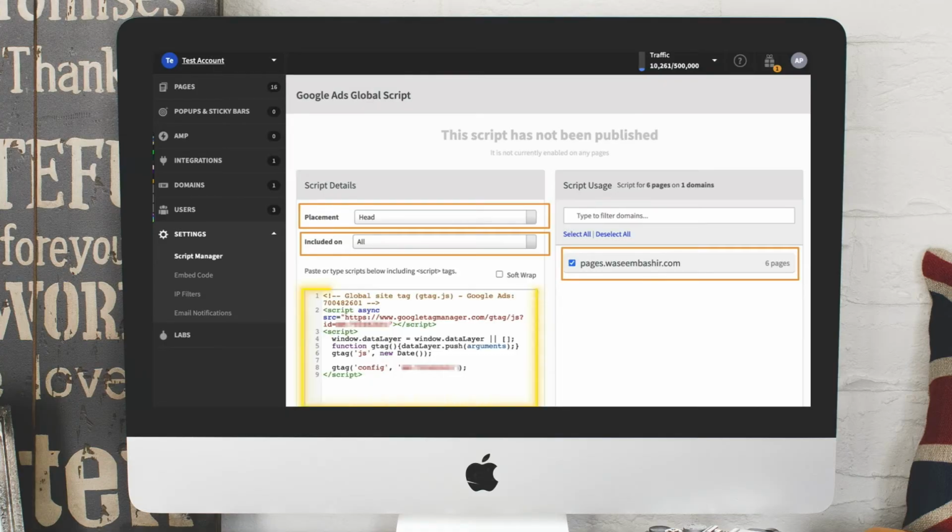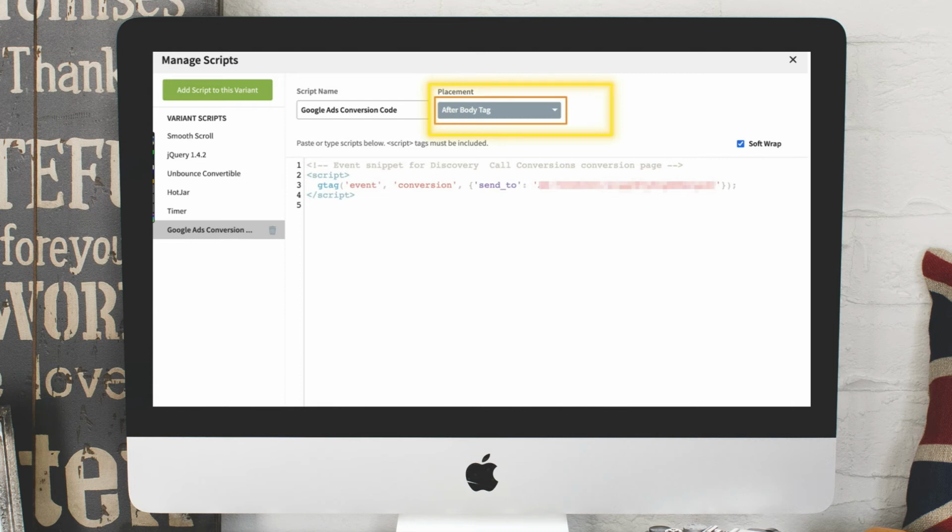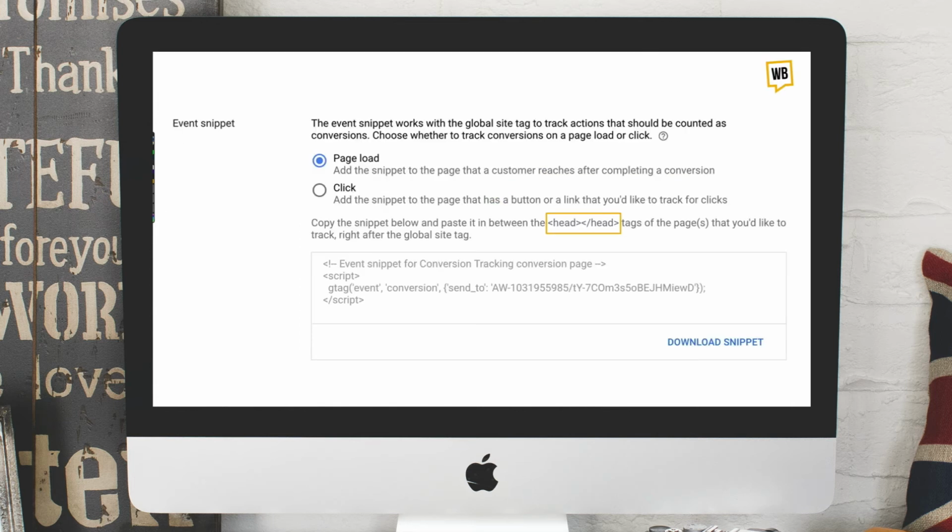We installed the global script across all our domain, which means it tells Google about the user who's visited the page, and then we set up the conversion code on the thank you page. But the only difference I made, which I didn't tell you about, is that I actually didn't put it in the head section of the page. I deliberately chose after body tag, which is kind of against what Google says. If you look at the documentation, Google says to put the thank you script between the head tags of the page.